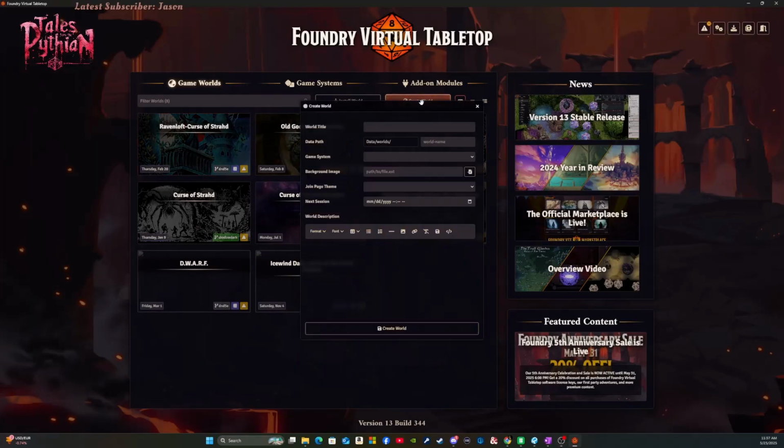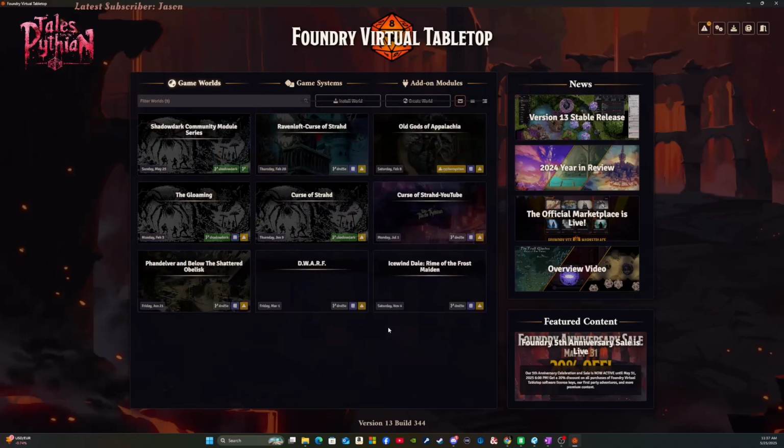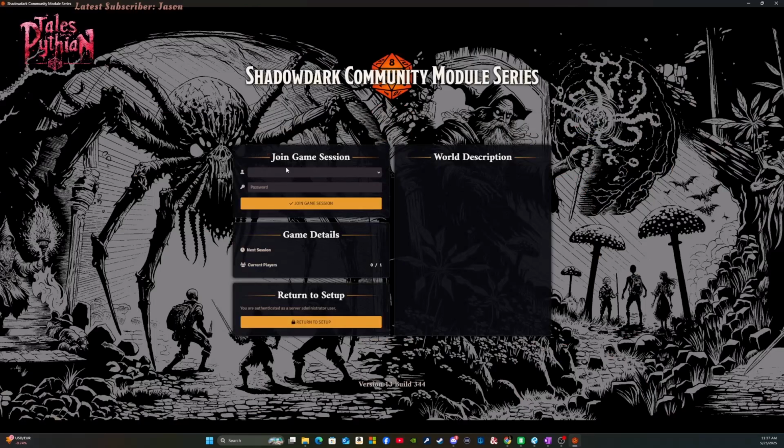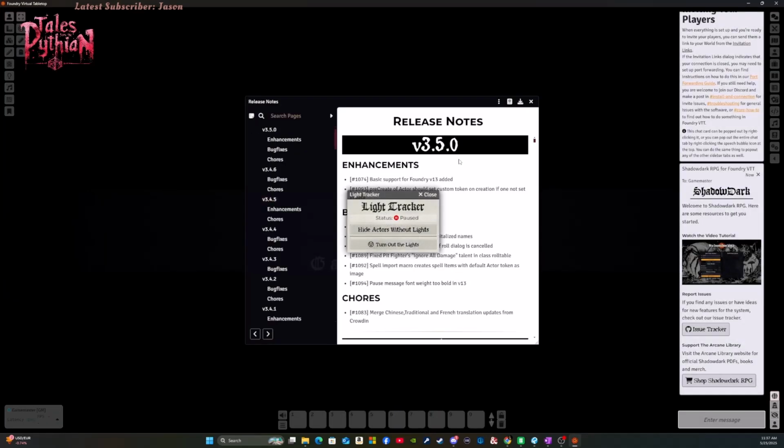Welcome back. Today we're going to take some first steps into elevating a Shadowdark community adventure, starting with the map. We're working in Foundry VTT version 13, and the only module that I'm enabling to start with is the official Shadowdark community content module. So I'm creating a fresh world here, assigning the Shadowdark system and jumping straight into modules to activate the community content.